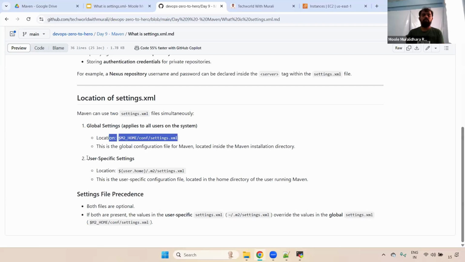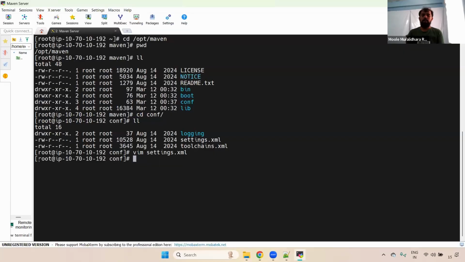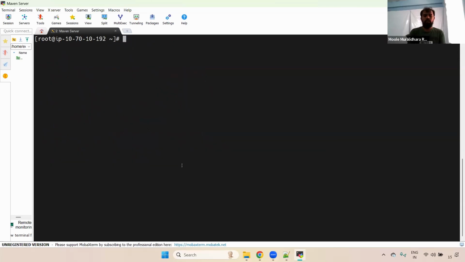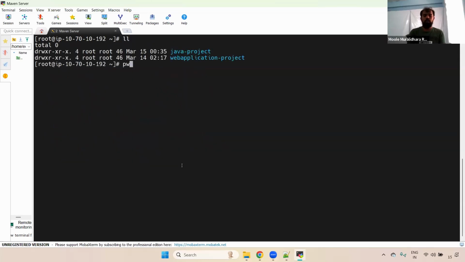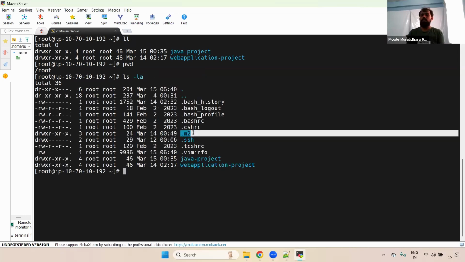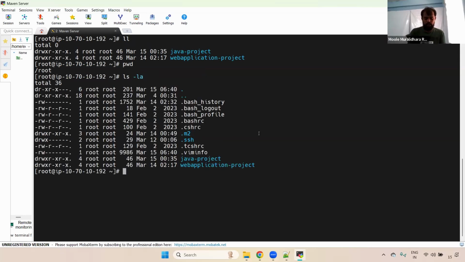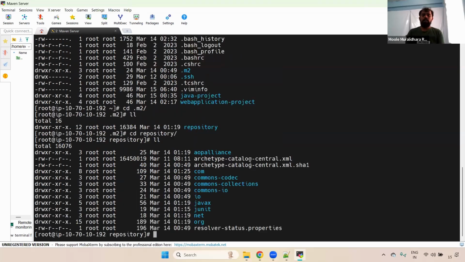Now you can go to the user specific settings. User specific settings is nothing but where I currently am, in the root user. Inside the root user, first give that cd. Now if you give pwd, I'm in the root directory, and you can give ls -la. Here you can see the .m2 directory. Go to the .m2 directory, and there we can see the repository. Inside the repository, we can create our settings.xml.